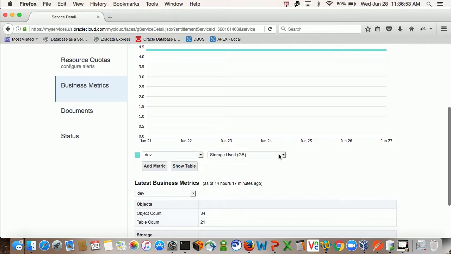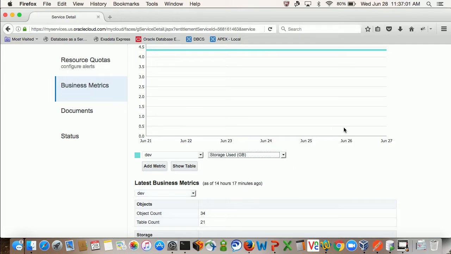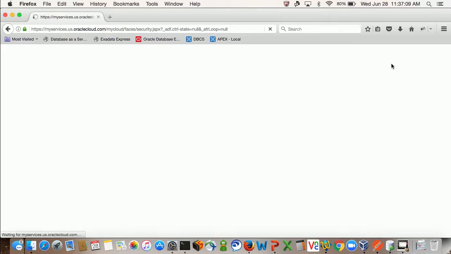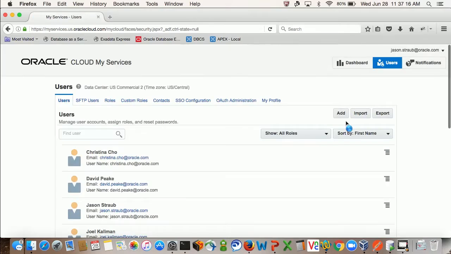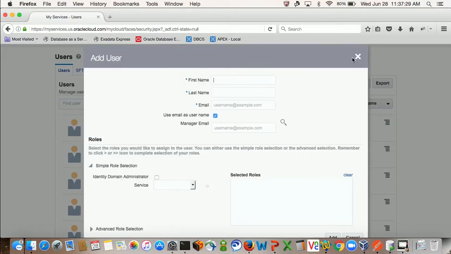And so I can look at the storage that I've used. I can get a table count, or an object count, average object count, those types of things. So just some dashboard metrics. I also could add users if I wanted to. I just click on the Users tab, and I would click Add, and then I would choose their roles, and by choosing their roles I could decide which of the services that I have that I want them to be able to access.